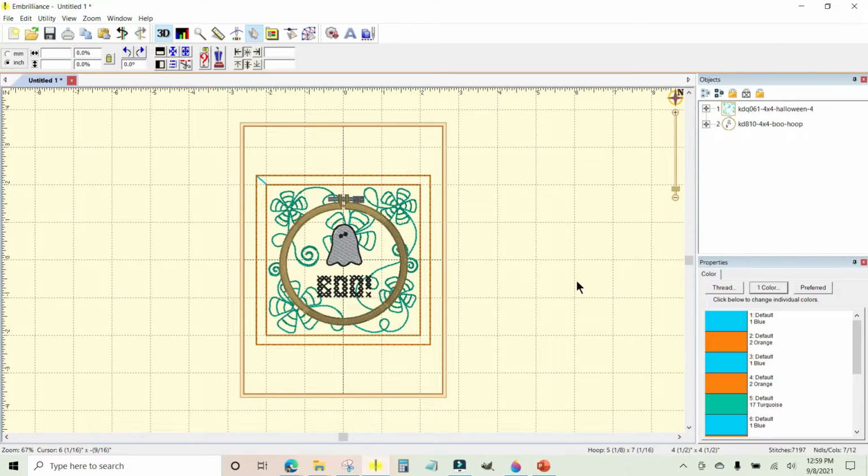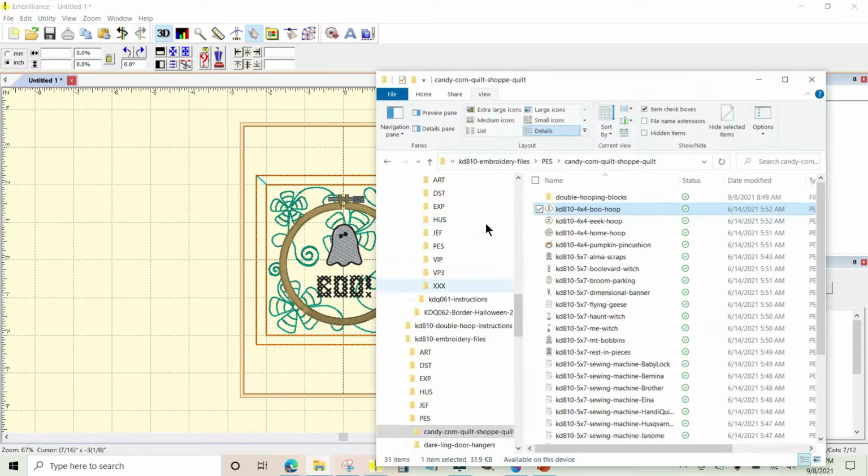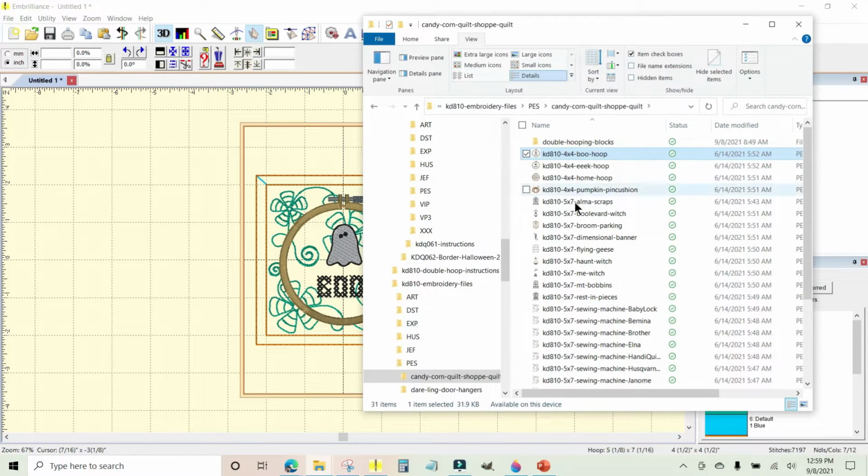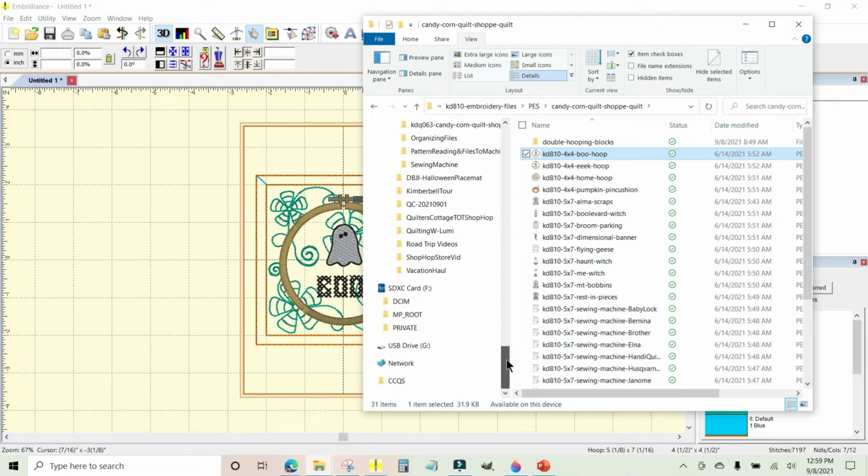Now, if you do not have Embrilliance and you want to get these designs onto the machine without using any kind of embroidery software, I'm going to scroll down here until I find my USB drive. Here is that 4x4 boo hoop. I'm just going to click on it one time and drag it down to the USB.